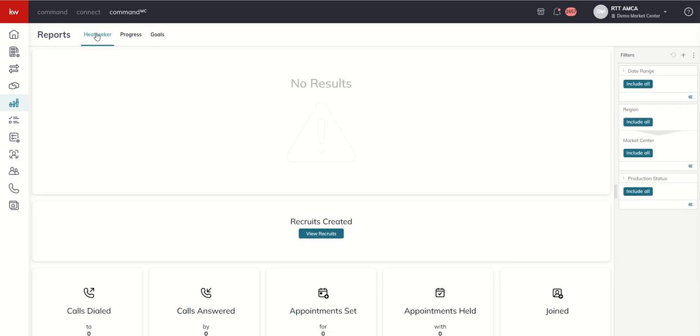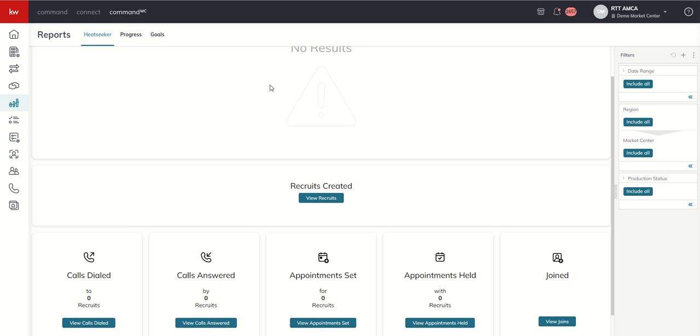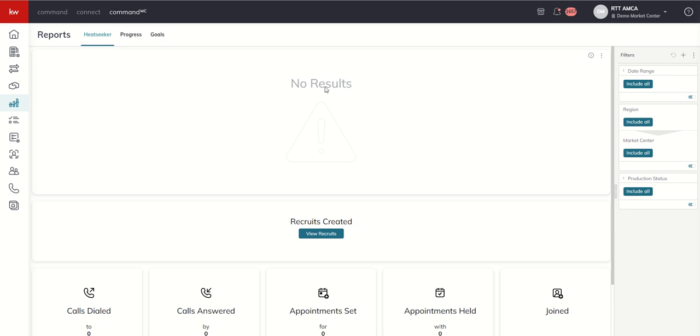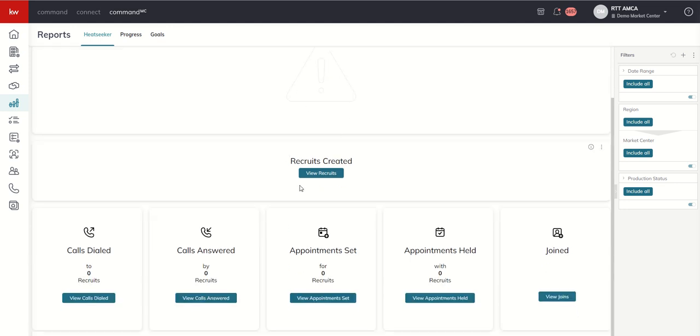Now this is our demo RTT test account, if you will, so it's not actually connected to a market center. That's why we're getting 0 results here. But I did want to show you that this is what the report would look like. And at the top here you would see some metrics with regards to 5 key items, actually 6. So typically it's going to tell us how many recruits have been created.